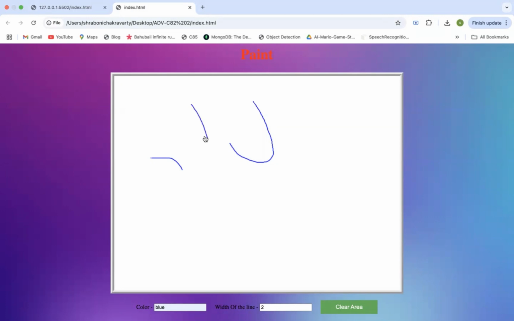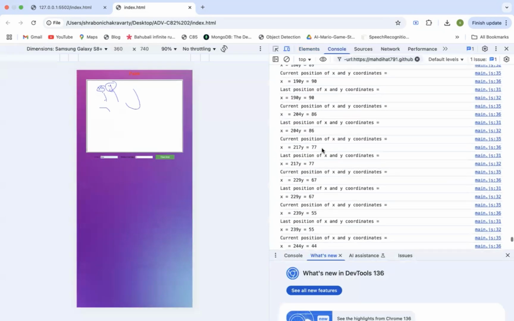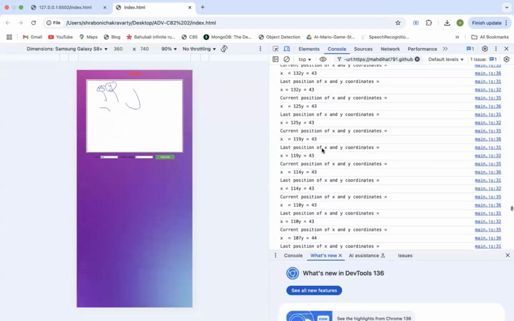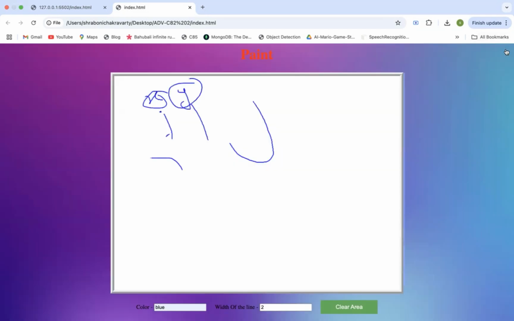Like for me, if this is my starting point and this is my ending point, I have to keep a location track. And to keep a location track, I need XY coordinates, right? Just to go into more detail, if I inspect this and go to the console, for this project I have also added XY coordinates to be visible on my console screen.